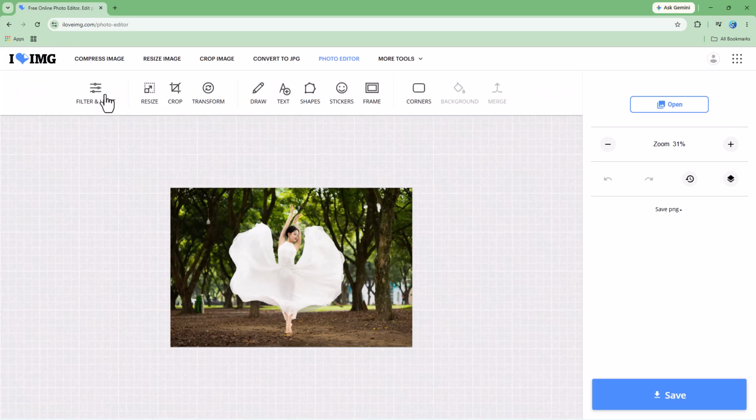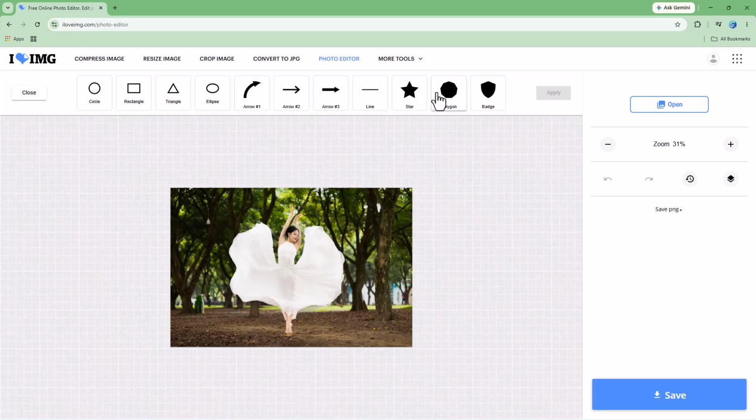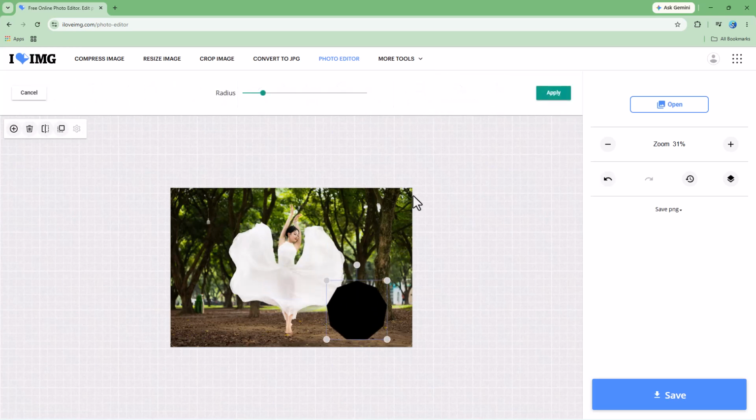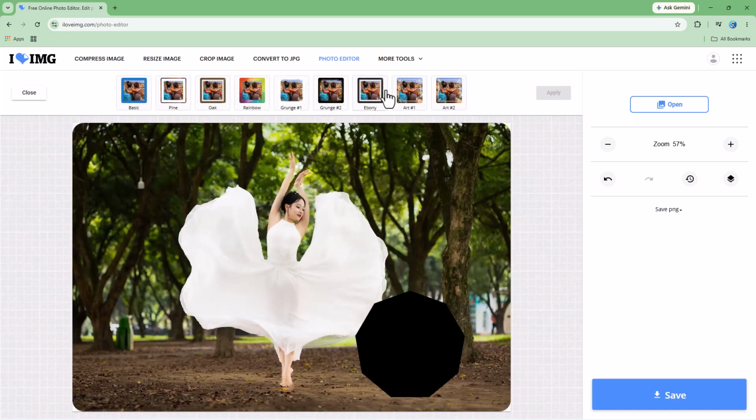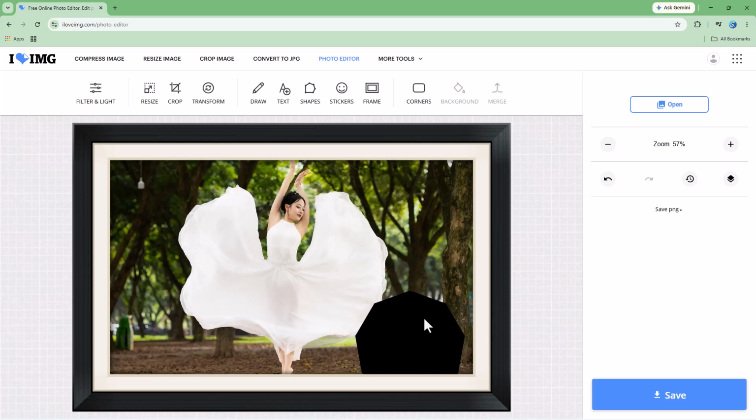You can go ahead and choose your filters, work around with resize, crop, transform, draw, text, as you can see right here. So you can go ahead and add in your text, go ahead and apply. You can add in, let's say for example, corners right here. You can add in frames right here and so forth, and edit it as you please.